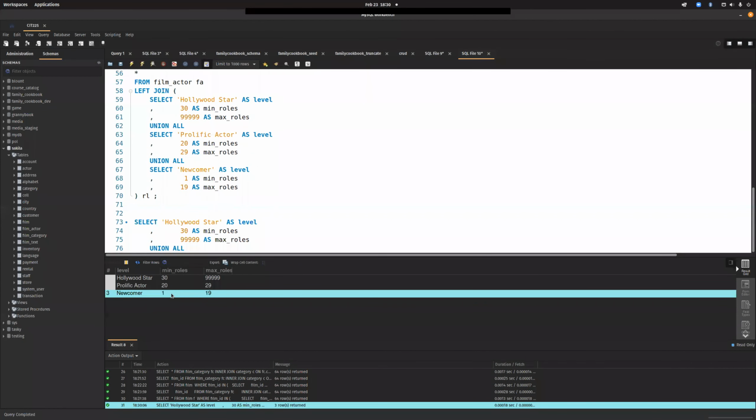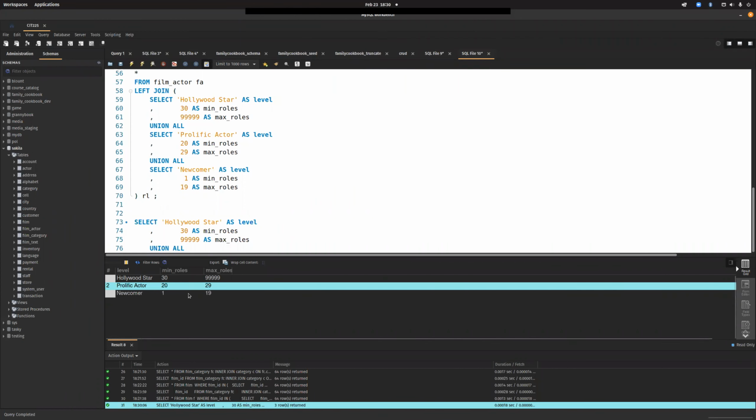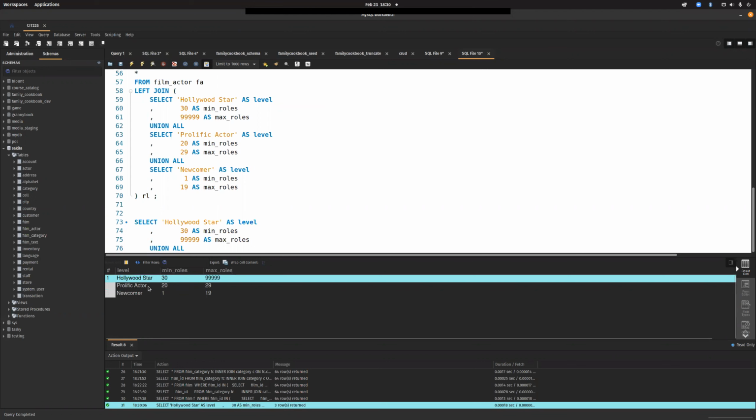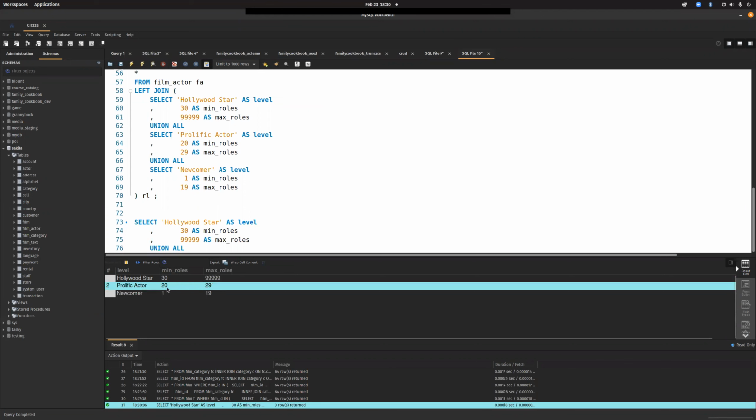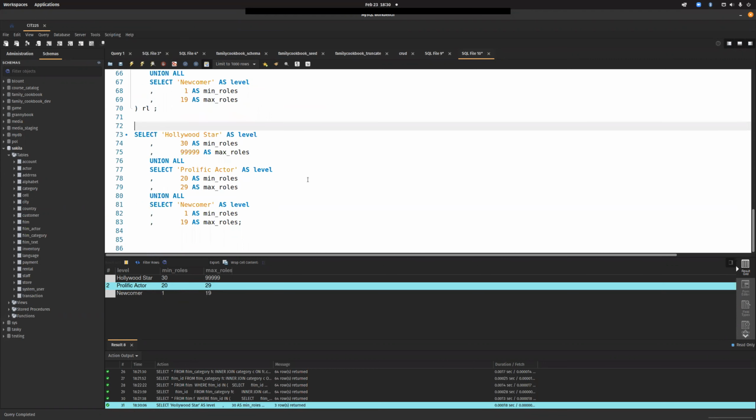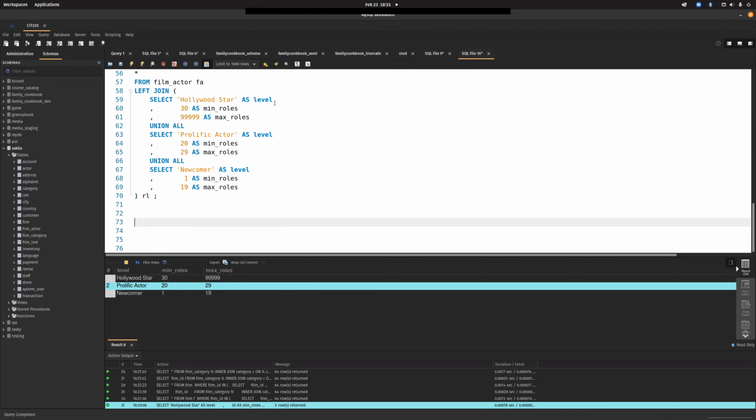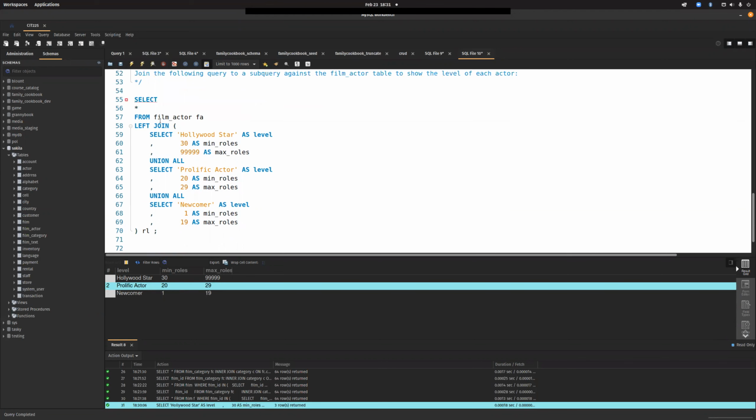But let's say someone else has 31, they would have been a Hollywood star by one. Or let's say someone just hit 20, they would just have been upgraded to the role of prolific actor. So that's kind of what that's doing. And again, it's non-correlated because we can run it externally from the parent query. So let's go ahead and join this up.